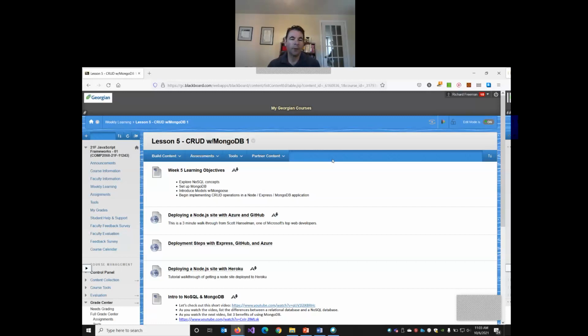So we're going to look at NoSQL databases kind of at a high level, talk about what they are, how they are similar, and how they differ from the relational databases that we're used to using. We're going to set up MongoDB so we can use a cloud instance for this, which will be free for us to integrate. We're going to introduce the Mongoose Npm Package.